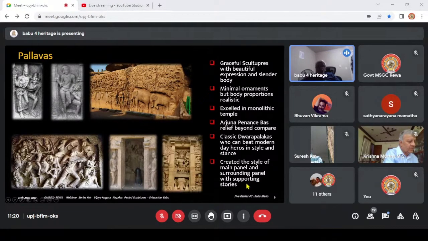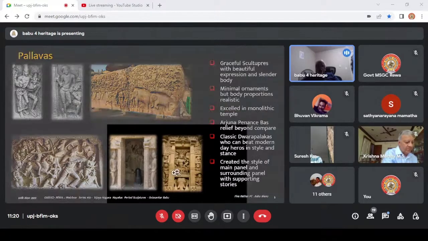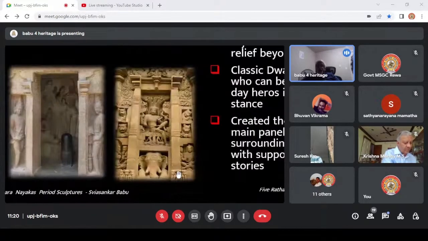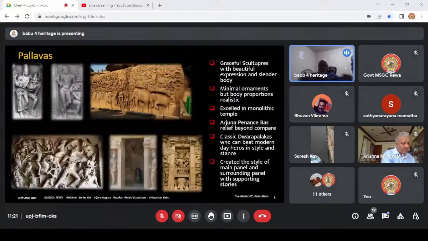And then they also created a style of having the central panel and the surrounding story around the panel as one full-fledged story which covers all the aspects. This was one of the hallmarks, tried out extensively in the Kailasanatha temple, which is also a great monument. And this style was later followed by Cholas to a certain extent in their grand temples.